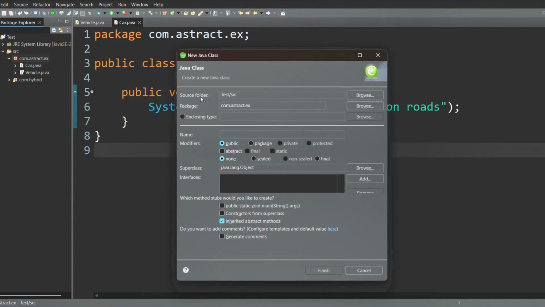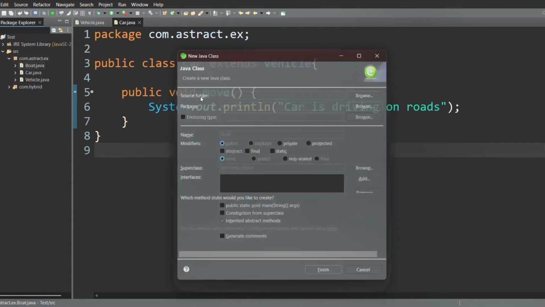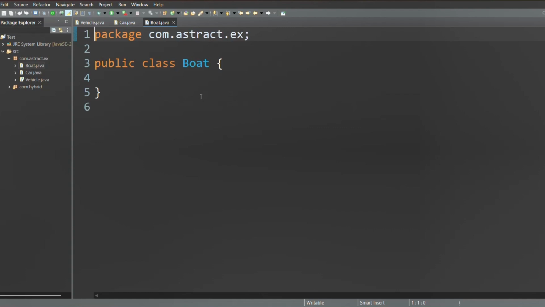then class. Now we will create a class as boat. Okay, now we will click on finish. So to implement the abstract method, we have to extend the abstract class. So for that we will write extends abstract class name. So that is Vehicle. So we have extended the abstract class.